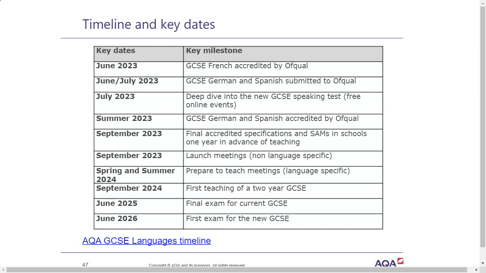So this slide gives you an overview of the timeline and key dates. You can see here that German and Spanish will be submitted to Ofqual. That will be approximately 4 weeks time, so that's going to be early July, but we will keep you posted on that. As soon as we do submit our draft materials to Ofqual, they will be posted on our website, so you'll be able to download them and have a look.